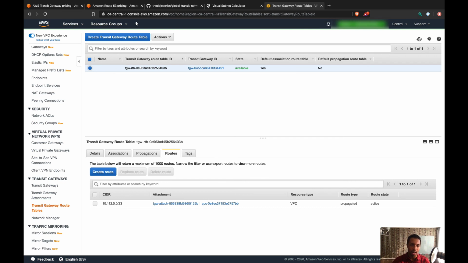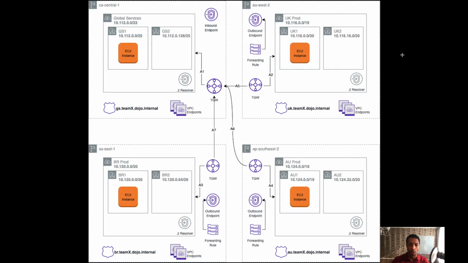So I'm going to show you a diagram of how everything is going to be connected, and then we're going to try to understand how our route table is going to look like. This is the diagram of the solution. And here you see that we have the 4 transit gateways in each one of the regions. And these connections A1, A2, A3, A4, these are the VPC attachments that we created. Now A5, A6, and A7, these are the peering connection that we created. So in total, we're going to have 7 attachments all around these regions.